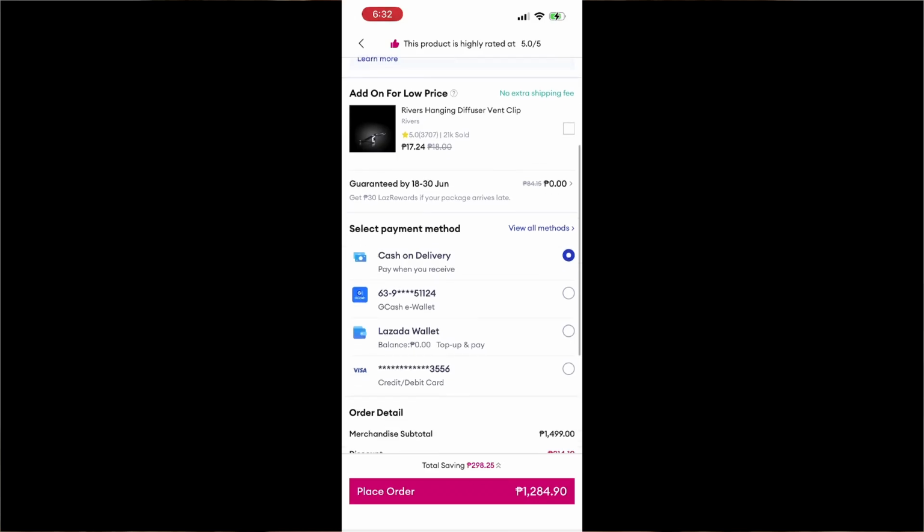Next up, you need to select your payment method. Under Payment Method, you'll see several options. Choose Gcash from the list. Opting for Gcash is a smart choice because it offers a quick and secure way to complete your transaction. With that ready, tap on the Pay Now button.